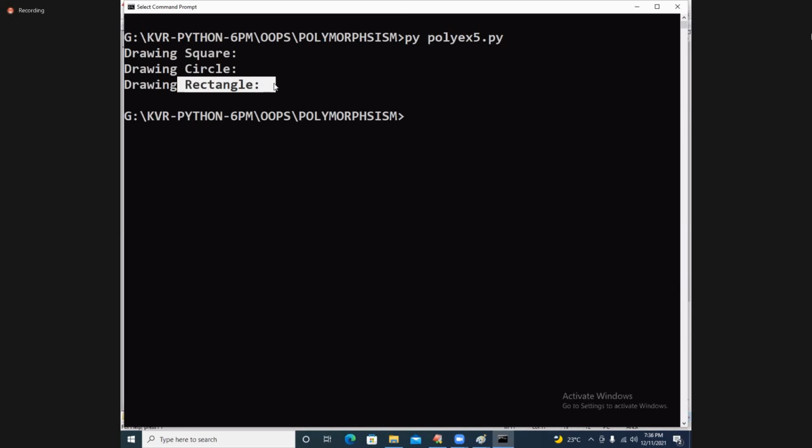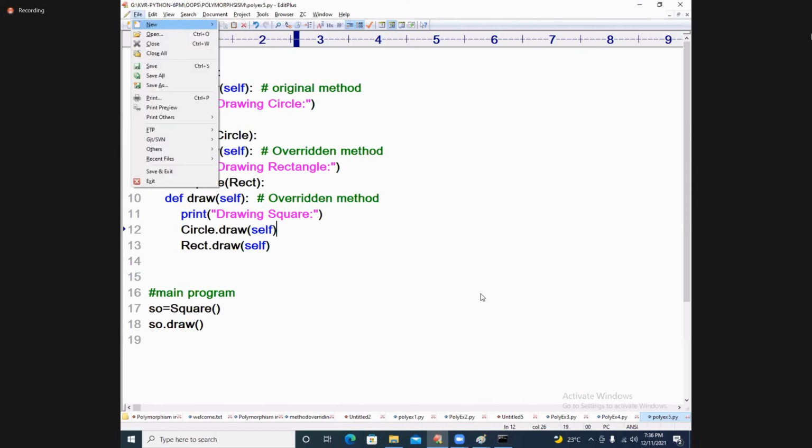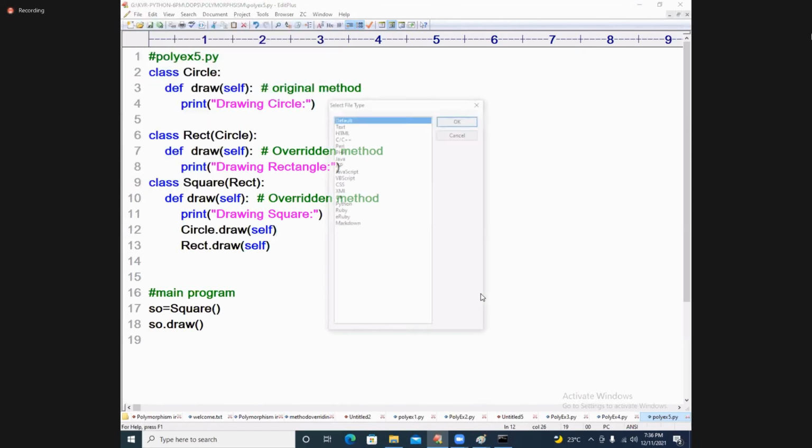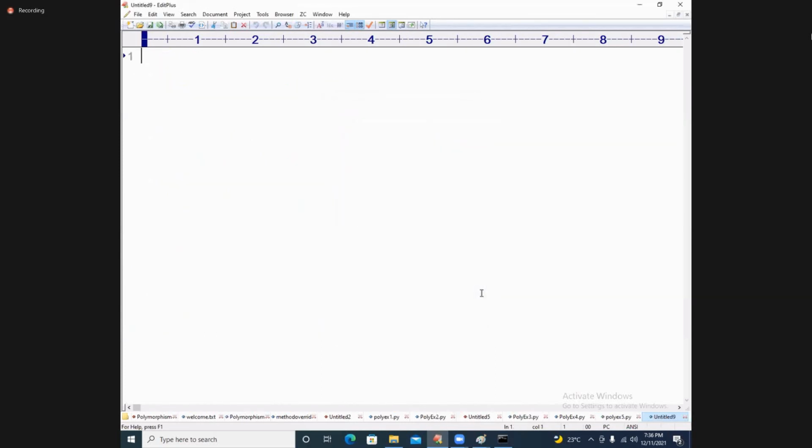Now, let me pass the values also. Okay. Watch this now. I will take a separate example, with the values I will pass it. See how beautiful code we will write. Polymorphism example 6.py.